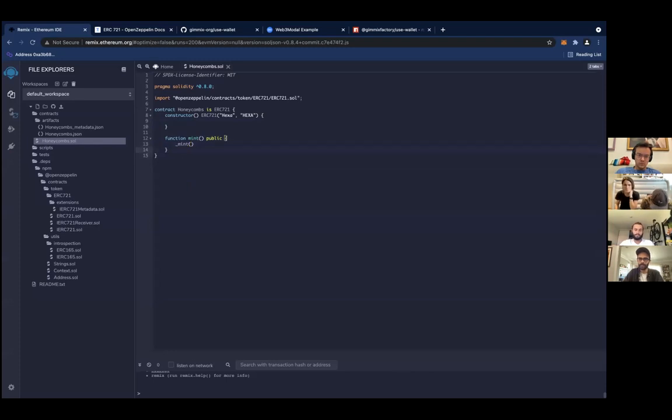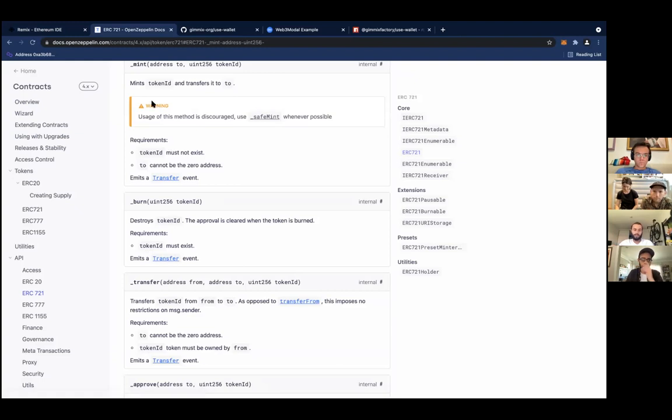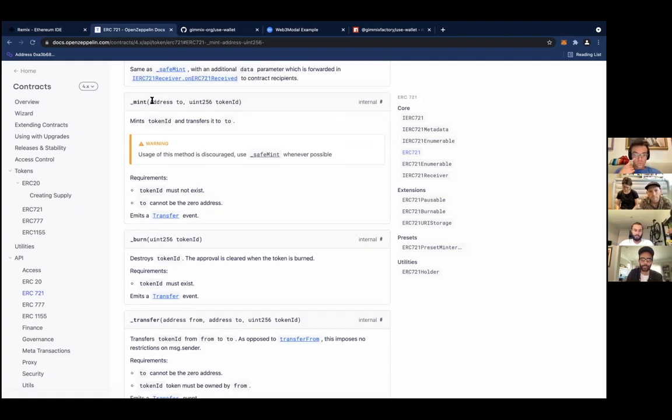This basically creates a public version of that API that we can put rules into, or set additional logic into. The mint function takes two parameters: an address to send it to, and a token ID, which is a number that can be extremely long, up to 256 bits.